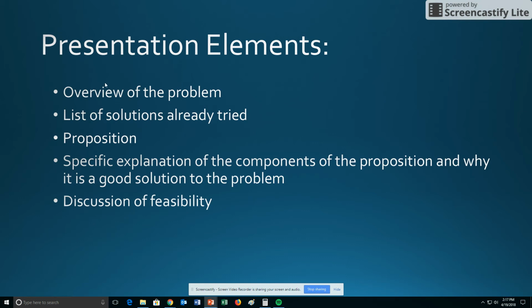Discussion of feasibility: if you've got this plan, how are you going to make it happen? Call to action: you've convinced me, yes, I'm on your side. Now what do we need to do to make this happen? And then your last slide is the reference slide. As long as you do these, and where am I going to get this information? Well, all this information should be in your proposal paper. You just have to create slides to present it.